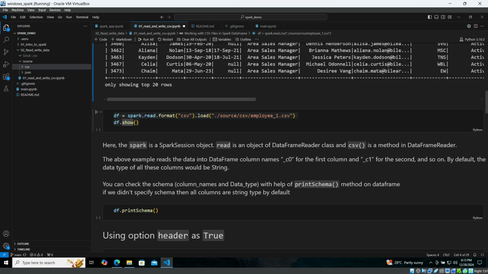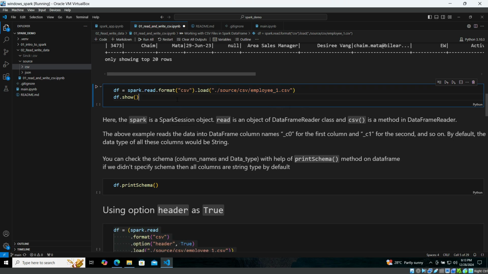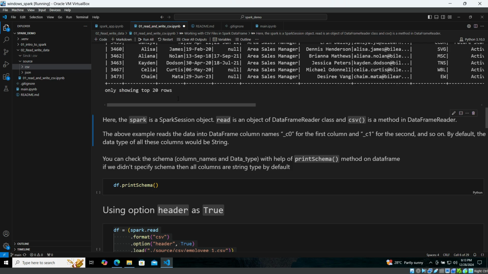In the second way, you can use the Spark session object. On that you can call the read class. On that you can call the format method and pass the format of the CSV file. Then you can use the load method and pass the path to your CSV file, and it will also read your data frame.